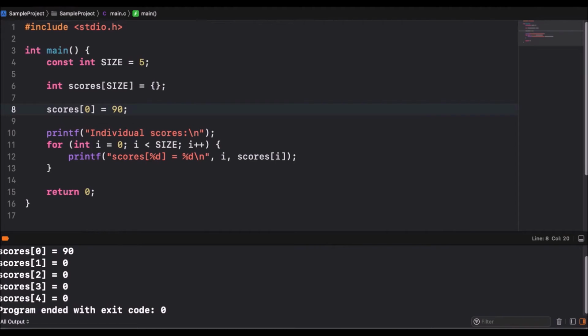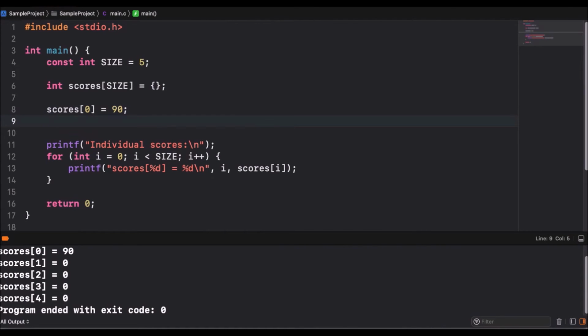Another way to do this is using pointer syntax. So I can use asterisk scores equals 90. This will go to the location of where scores is pointing to. Scores is a pointer that points to the very beginning of the array, so the very first element. So if I comment out the statement I had before and run this, this will still be 90.